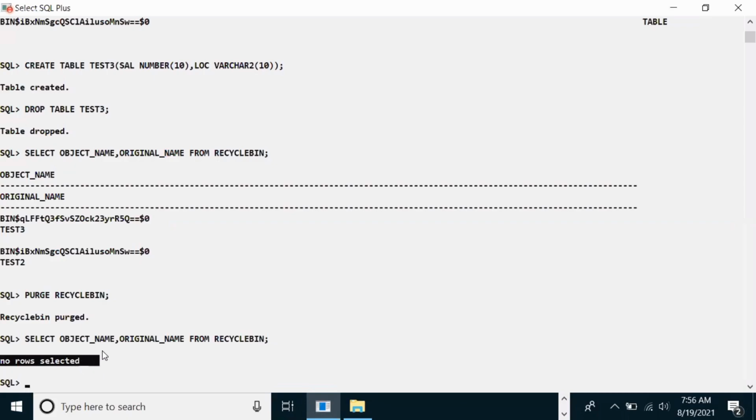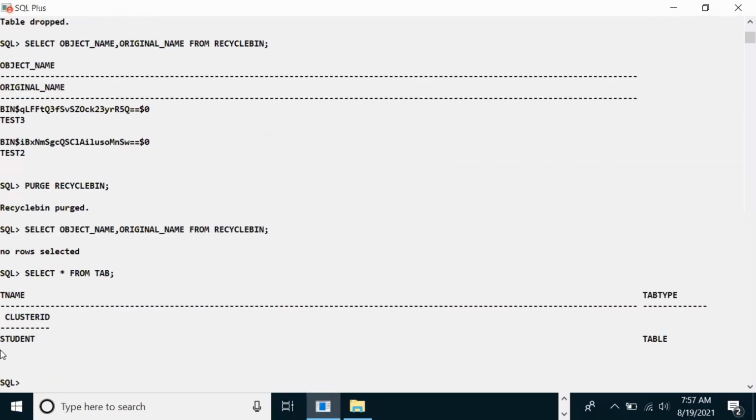Okay, so this is what happened. And similarly, when I come to my database tab, you can see only the student table is left in my tab list, but there are no other tables. Test one, test two, test three, all have been dropped. So this is one scenario.